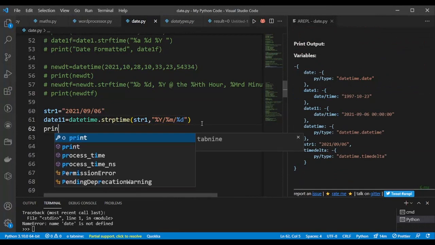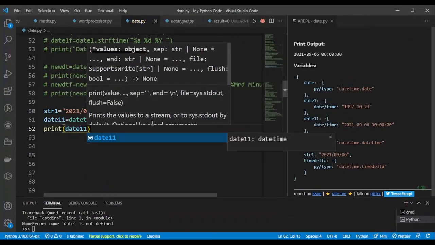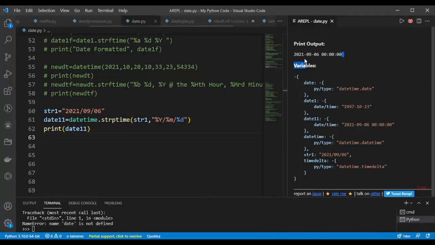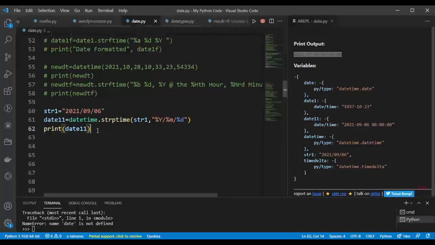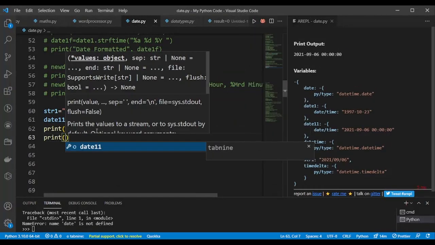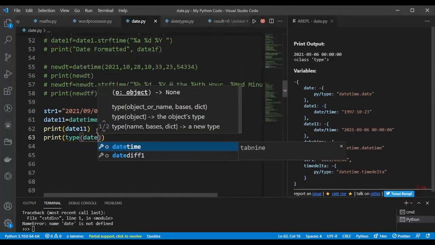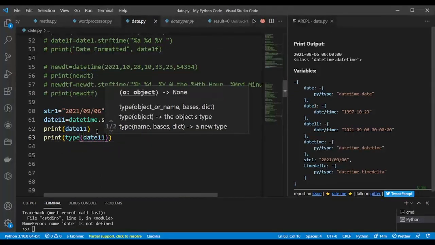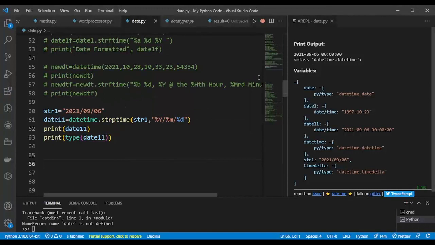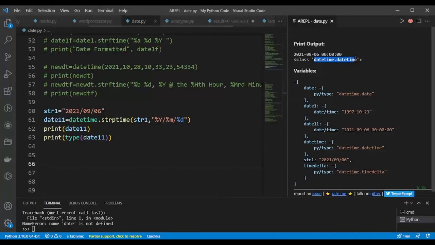So I can print out my date here. It's going to convert this to a date. If we print out the type of date11, it's going to show us that this is now a datetime value.